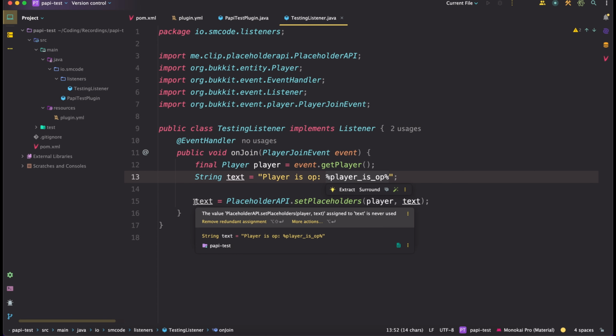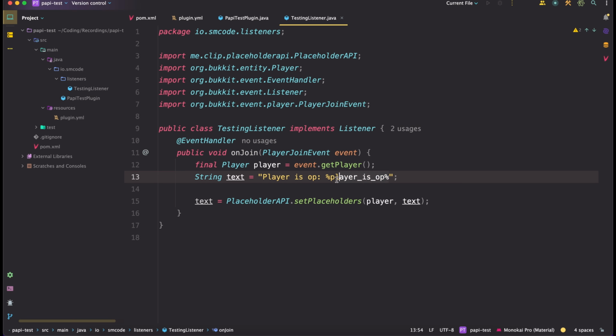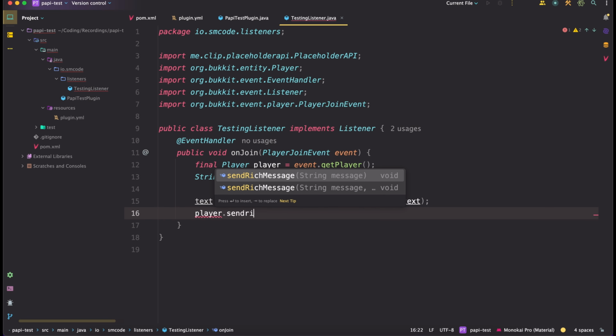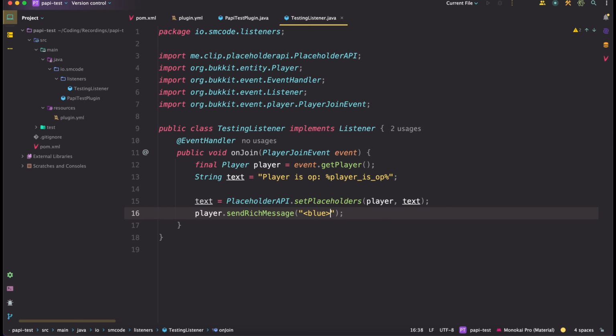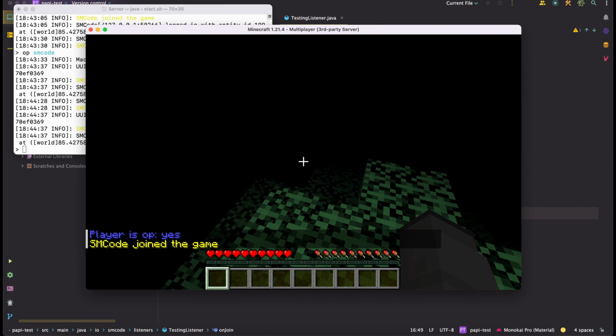And in the next step we are going to parse the placeholders in this text and apply the placeholders value to the player that just joined the server. And in the next step we're going to send the message to the player. So player send rich message, let's say in blue for example, and append the text. Now let's join the server and you can see that it worked.